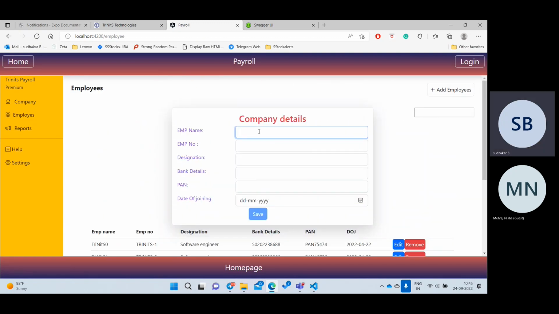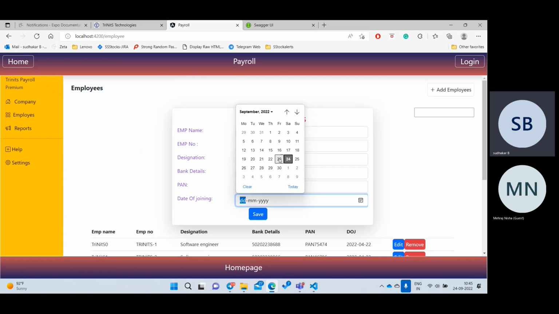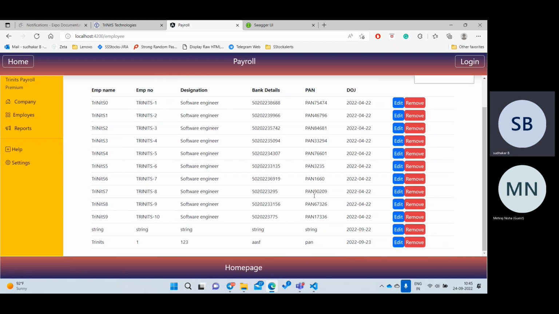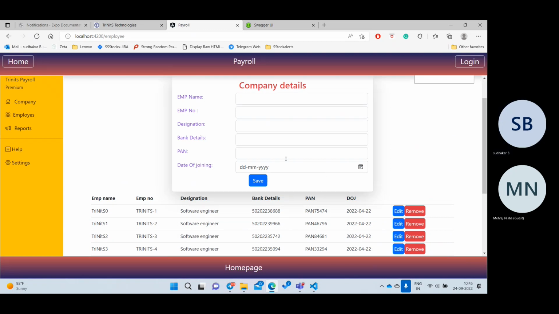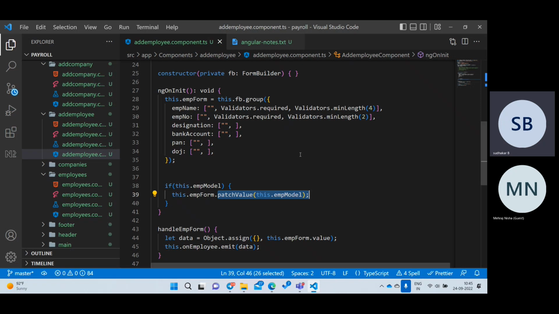Okay, so add is working, right? I'll say Trinits, employee number is 1, designation 1 to 3, and bank details is 1, something like this, PAN, and my date of joining is. Okay, click on save. So this is getting saved. I want to edit this. What is happening? This data is not coming here. This data is not coming is the problem.